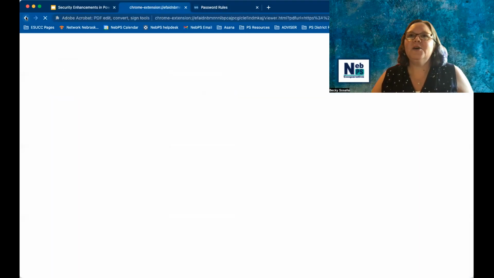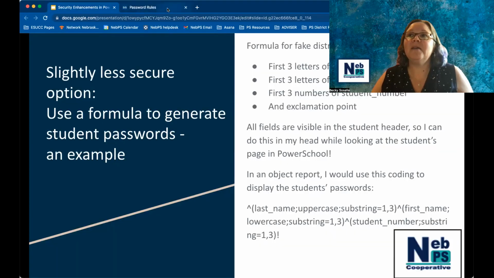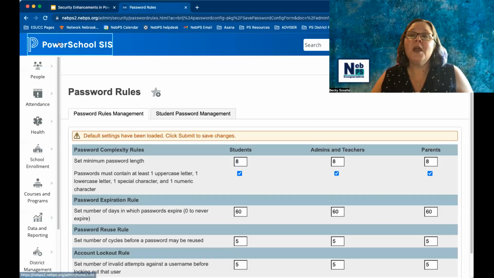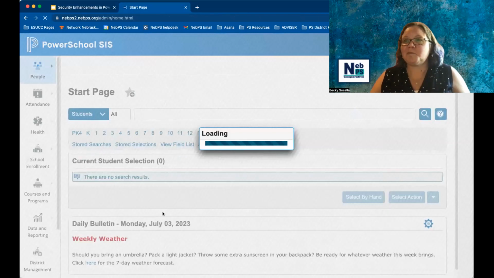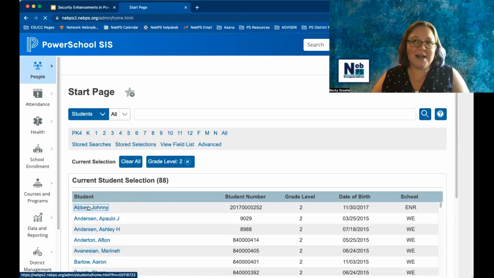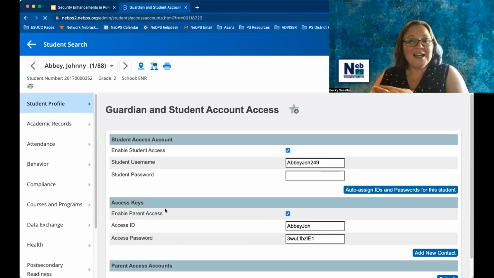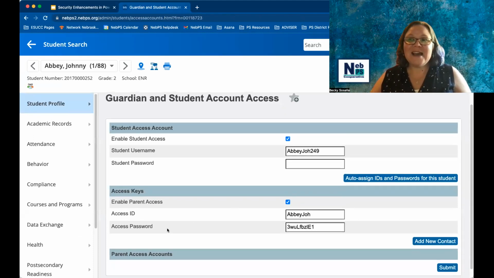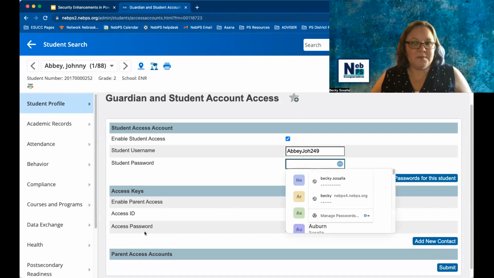If I go to my test server, it's not going to behave on that tab. Let me go to a different tab. Here we go. If I go to my test server, and we looked at this with Johnny here just a minute ago, that on his letter, we could see that access password, but we couldn't see his student password.